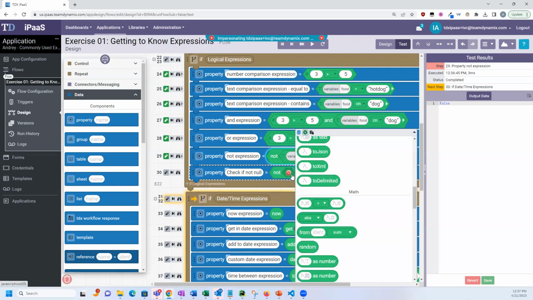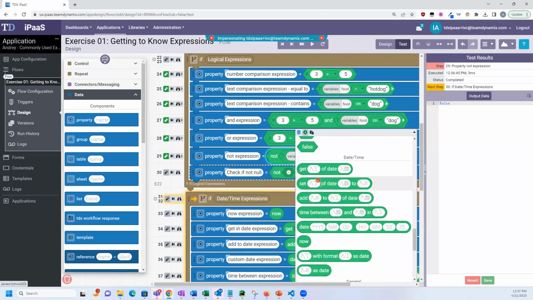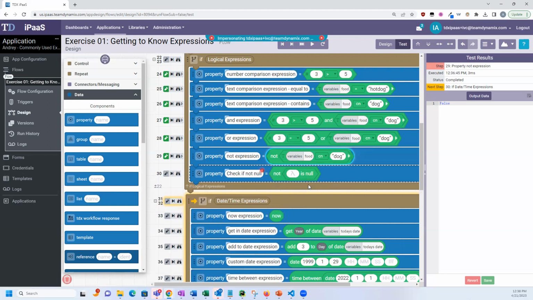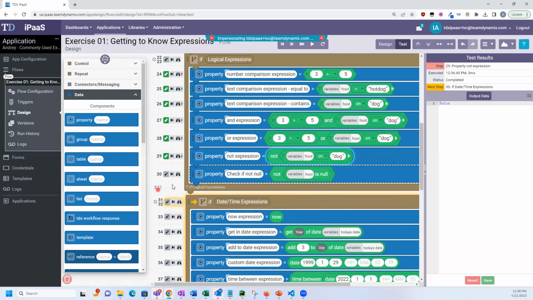In this case, I can now look for my is null expression, or operator. If I scroll down, this one is usually closer to the bottom, I have my is null expression right here. I can click on that and then it automatically nests inside that not statement. And then I can pick something to see if it's null or not. In this case, I'll just choose food, for example, which we know has a value in it. So this should also come back true because it is in fact not null.